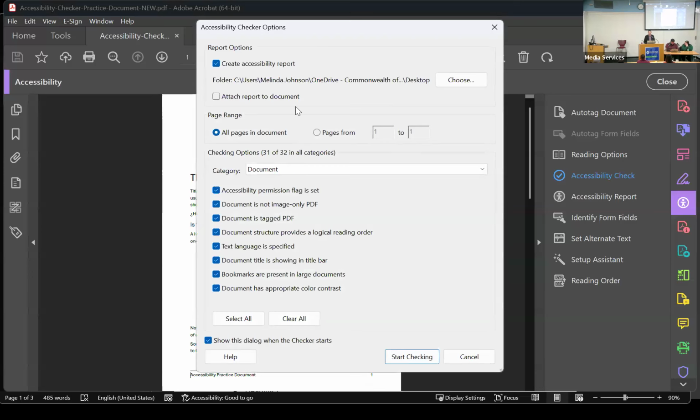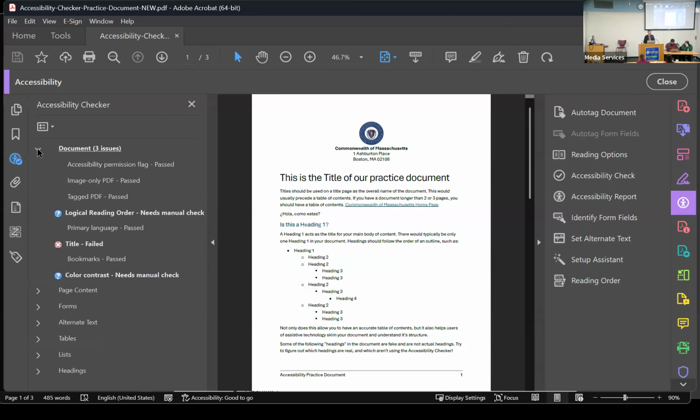I go to my accessibility checker. I can actually create an accessibility report if I want to, but I'm not going to right now. And then I'm going to start checking my document. It has 3 issues. Oh, there was one thing that I forgot to show you. I always forget this one. So let me go back to my Word document just one moment.